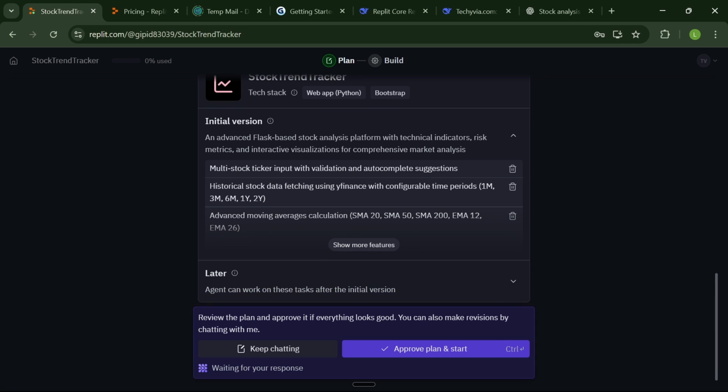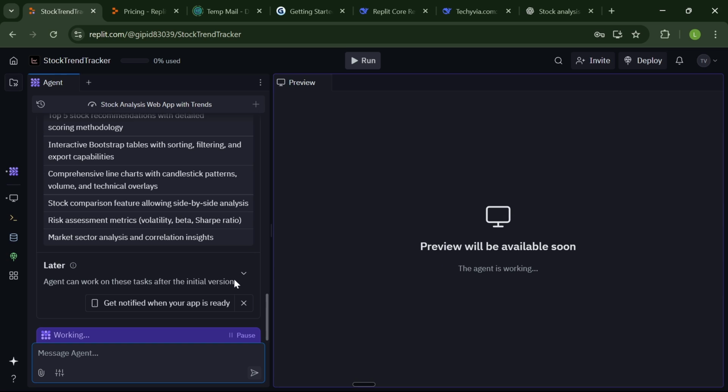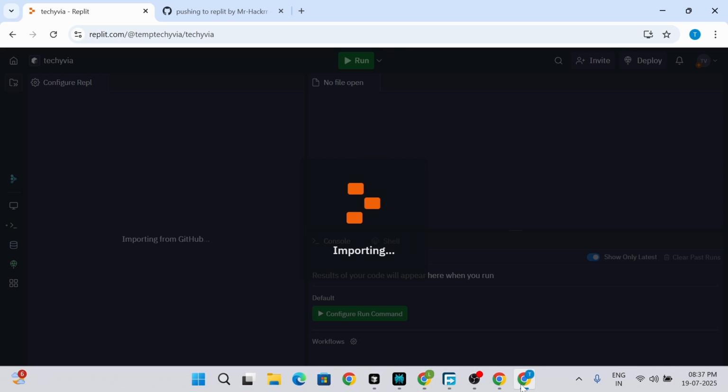Let's go to the other one. See, here it came up with another plan. I will just click approve and start. So it will start building that one. We will see this Core one.